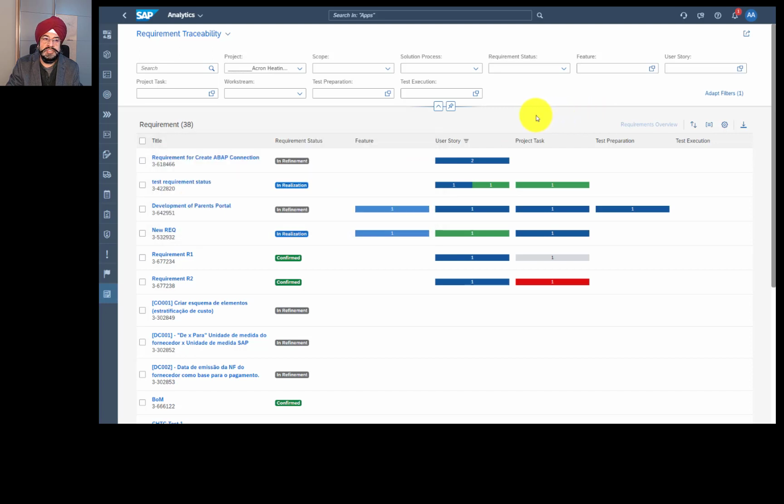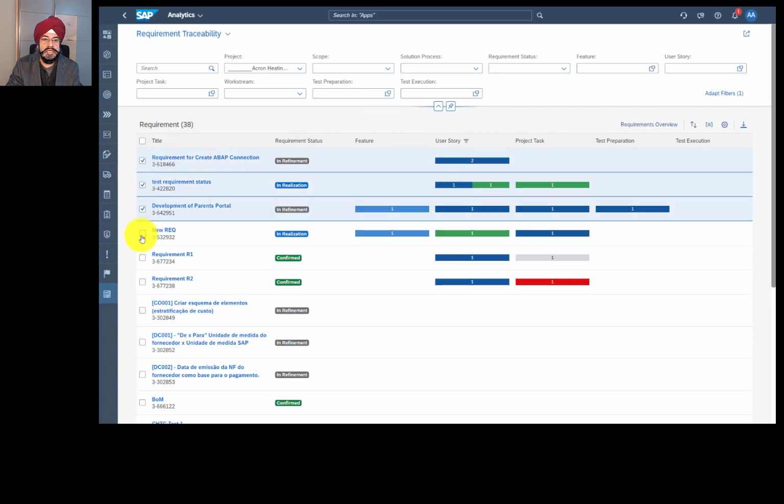Another huge advantage is you can jump from the analytical view to the work list easily. You can select some requirements here, and then you can click on this requirement overview, which will take you to the requirement list.